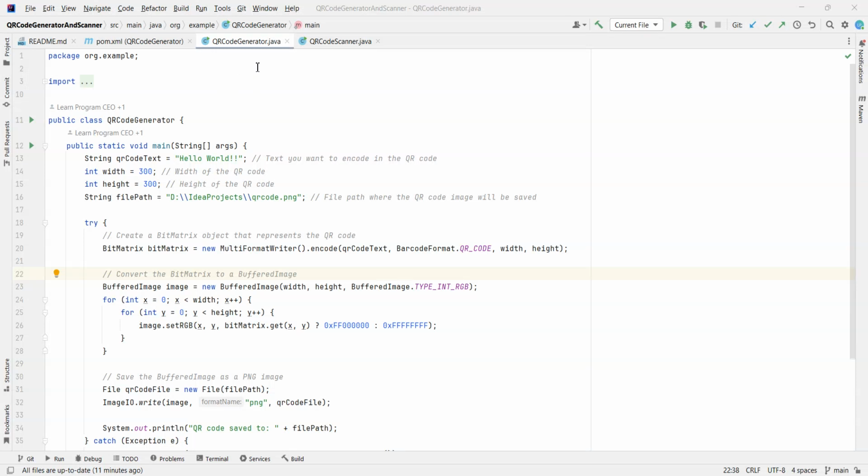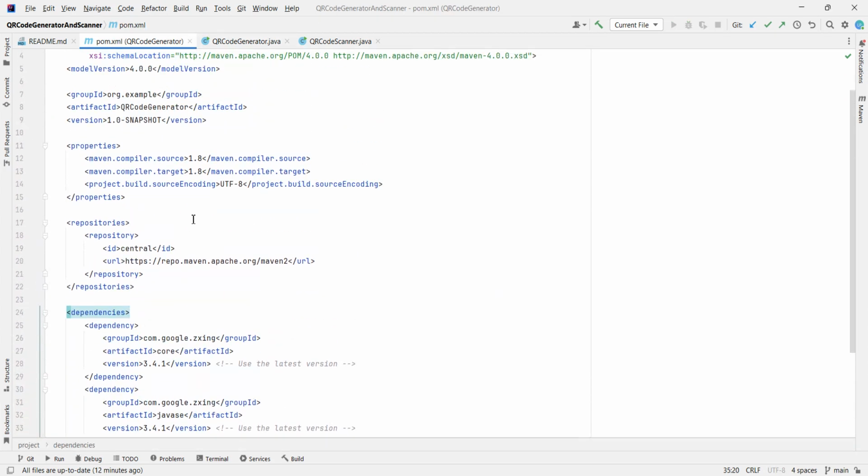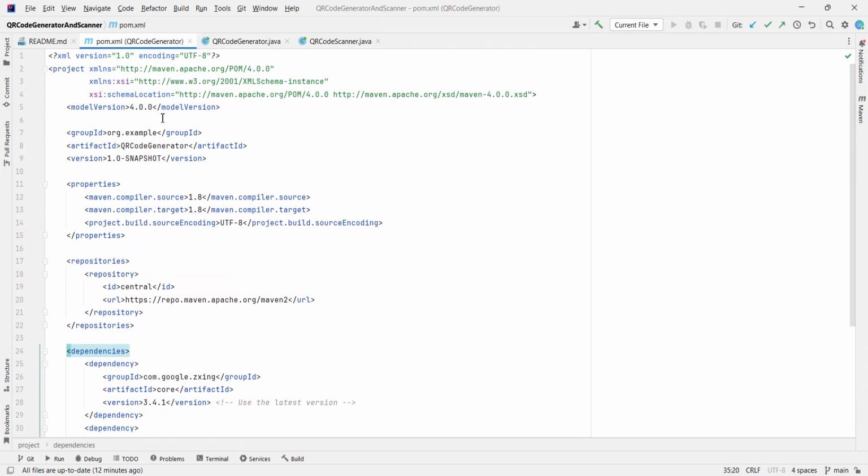Today we are going to see how to generate a QR code and how to scan the generated QR code using Java and ZXing. We are building this project using Maven. First, I am telling you how to configure Maven.